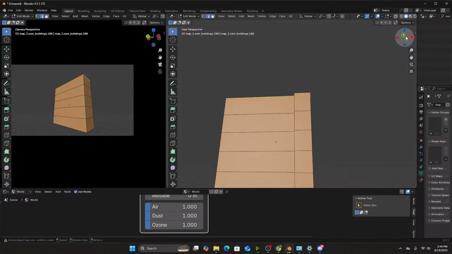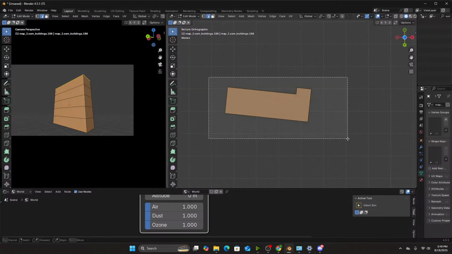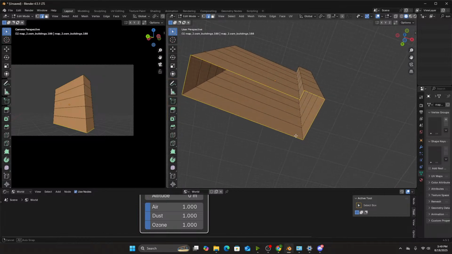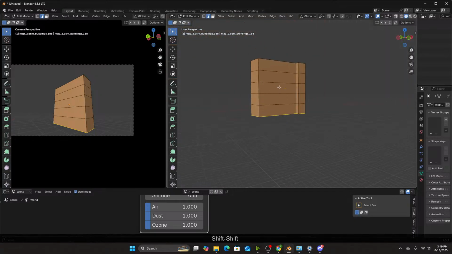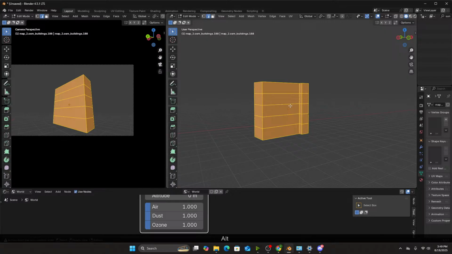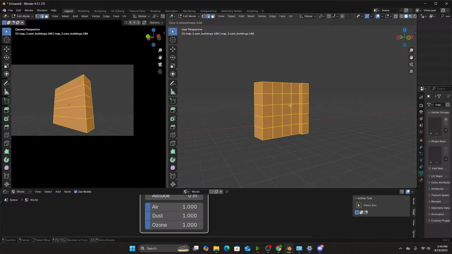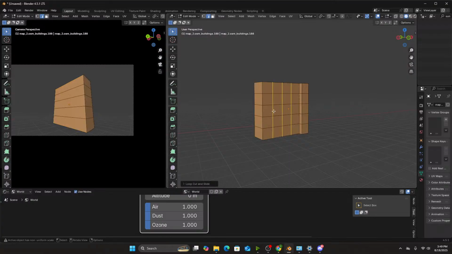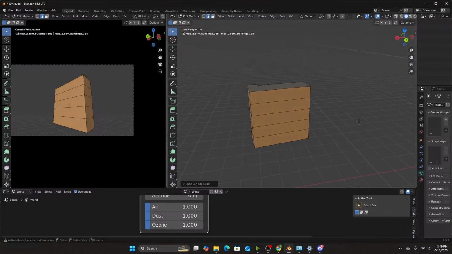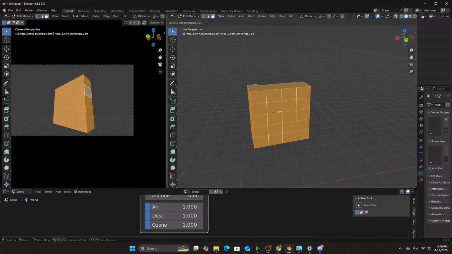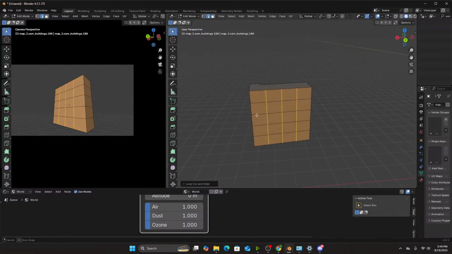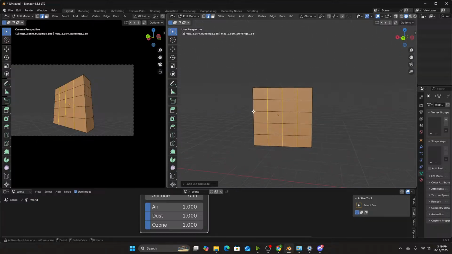So simply select these and press F. Now select all, then Control R and add around 4 blocks. Right, same with here. Control R, 1, 2. That's it. Okay.